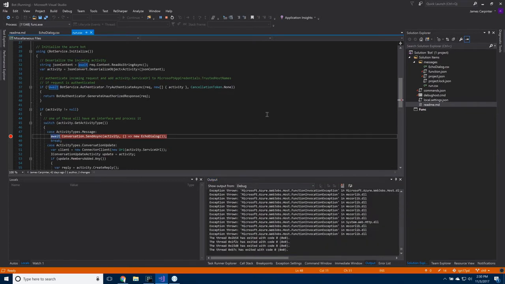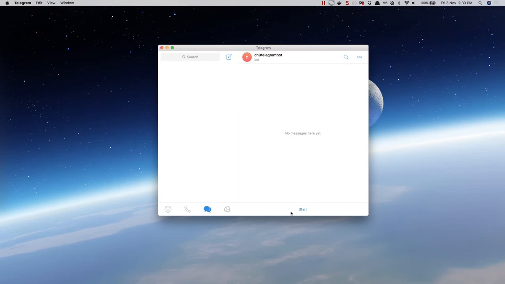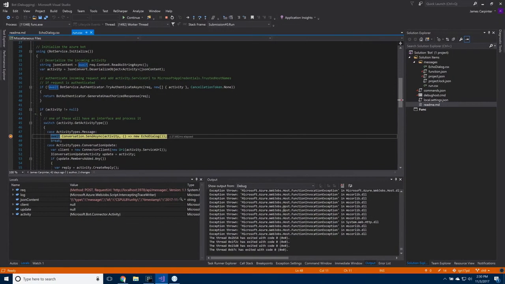So let's switch over to the Telegram app that I have installed locally and connect to our bot and see how we can debug through this. If I click Start, I immediately get a message from the Telegram bot. So that message has gone from Telegram, it's gone to the bot connector service in the cloud. The bot connector service has been able to take my API key that I've just provided it to retrieve that information.